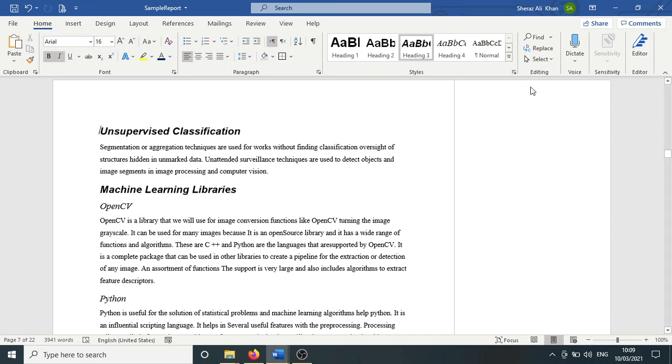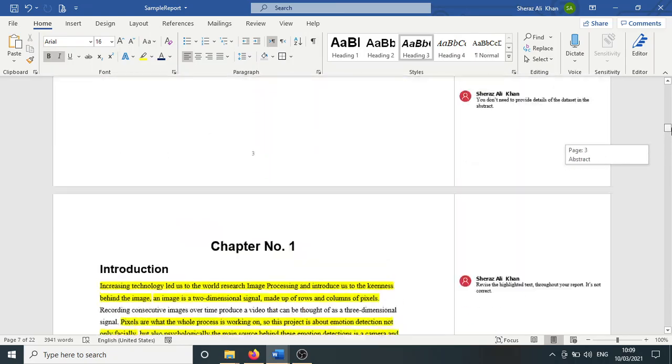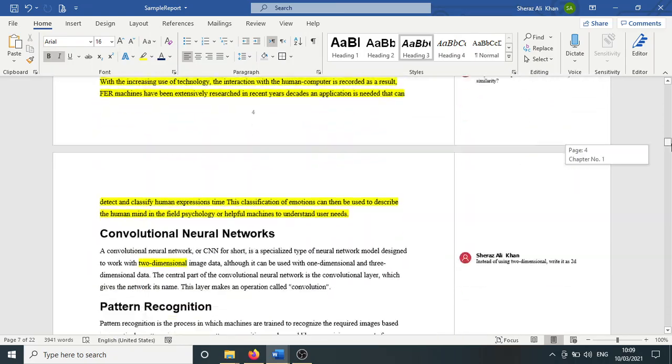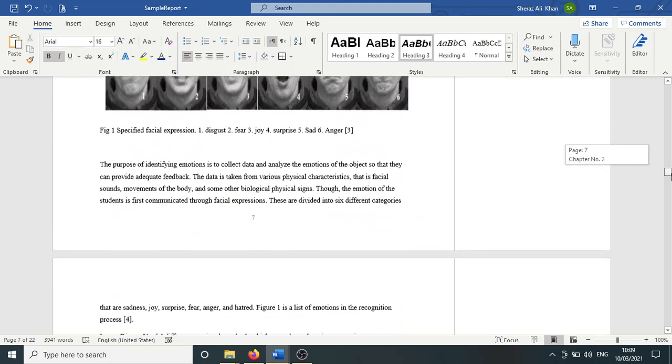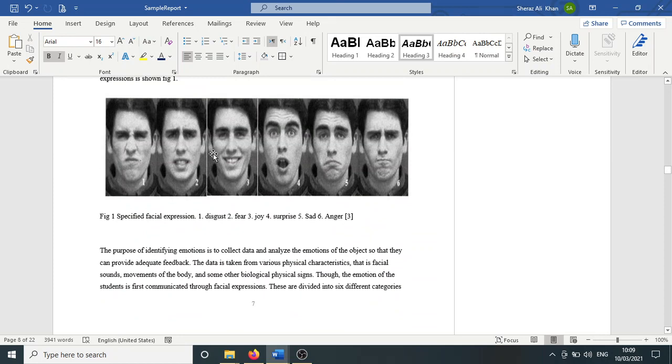Okay, now the next thing that I want to talk about is figures. There are plenty of figures in this document, and every figure and every table that you might use needs to have a figure caption. A figure caption basically tells you what that figure is all about. So we have these figure captions.